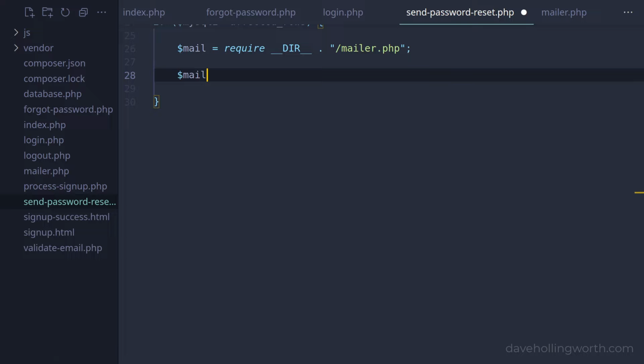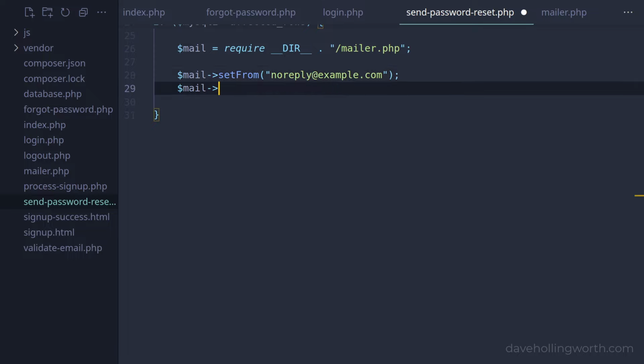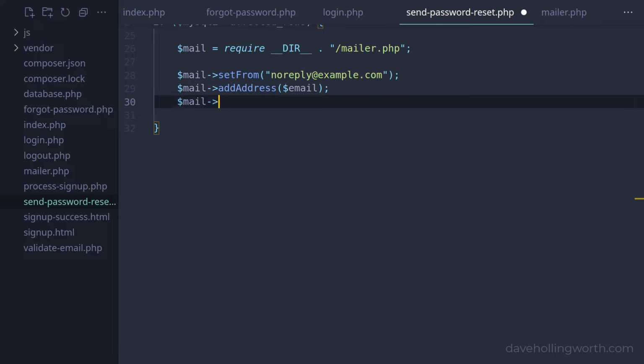We'll call the setFrom method to set the email address of the sender. This is typically set to a no-reply email address at your domain name. Then we'll add the recipient email address, which is the email address that the user has supplied. Then we'll set the email subject and the body using a here doc.